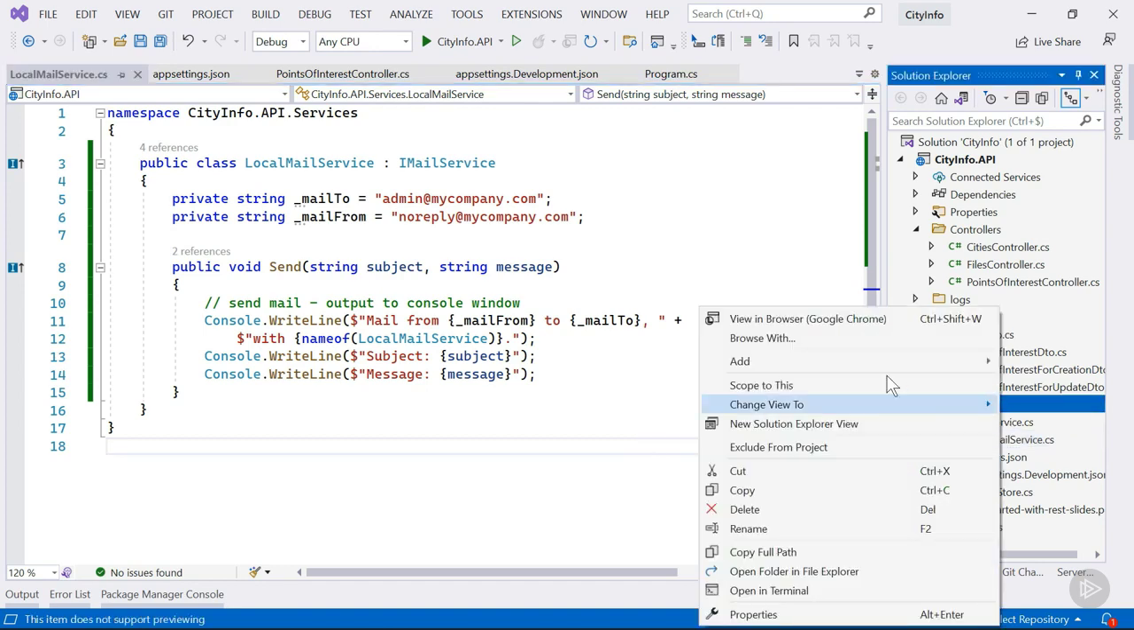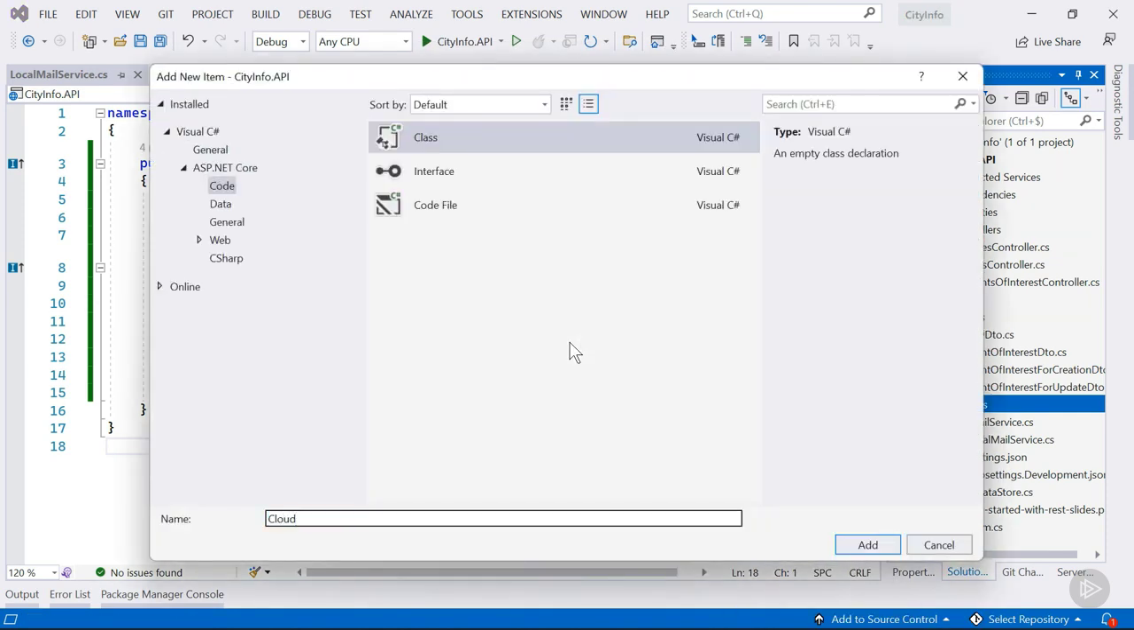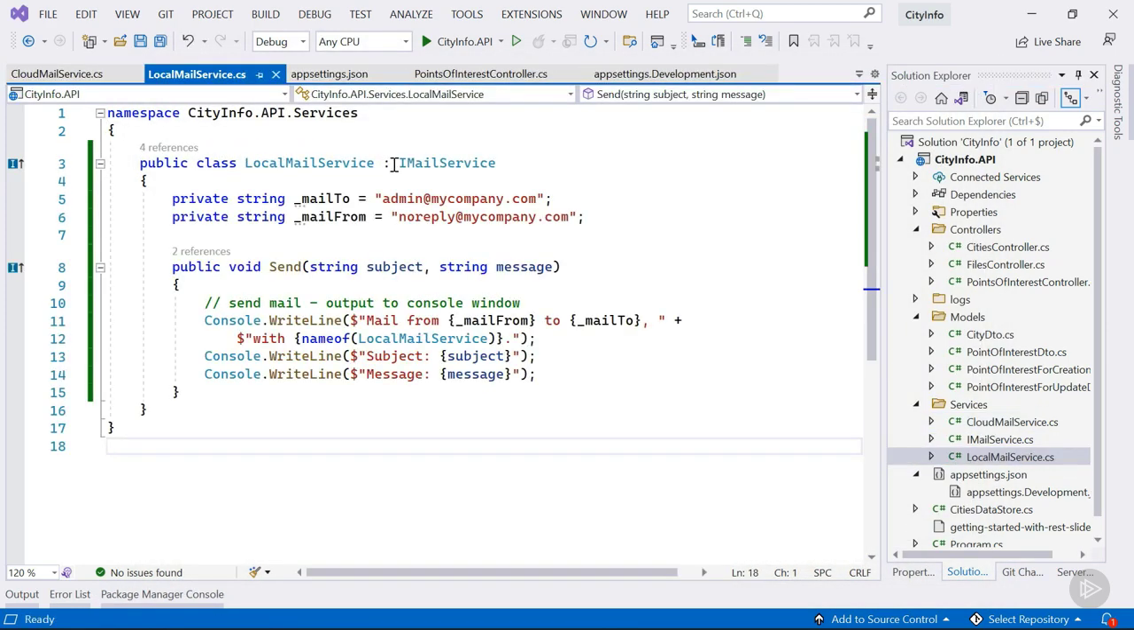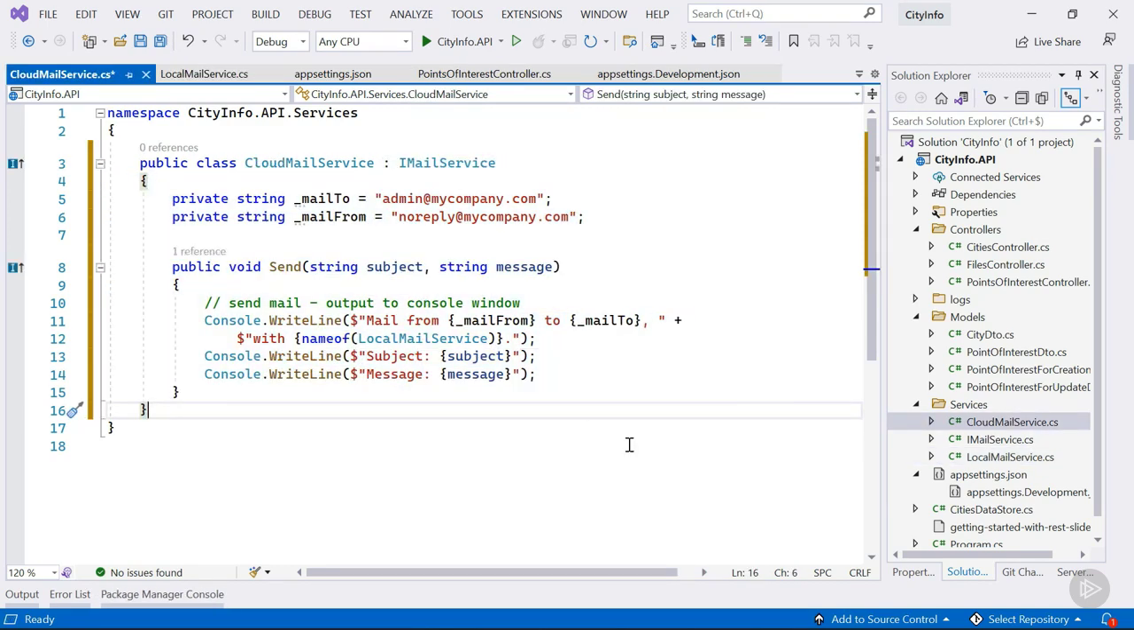So we right-click the services folder and we choose to add a new class. We name it CloudMailService. For starters, I'm simply going to copy over the implementation from our LocalMailService, and we're going to make one change. We're going to ensure that CloudMailService is written out to the console window. Like that, we know which service is effectively used. We've got two different implementations now.